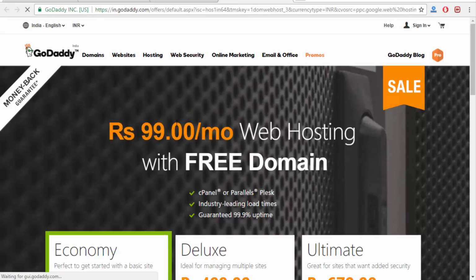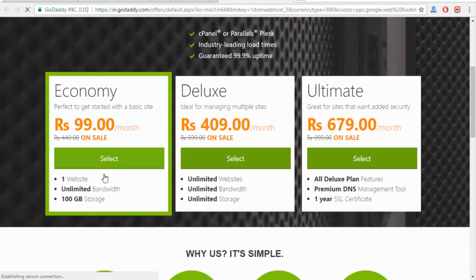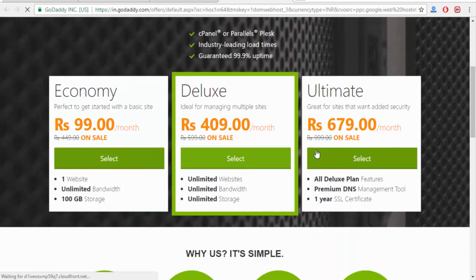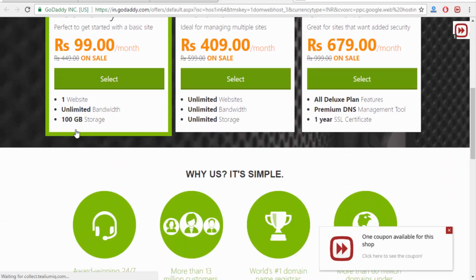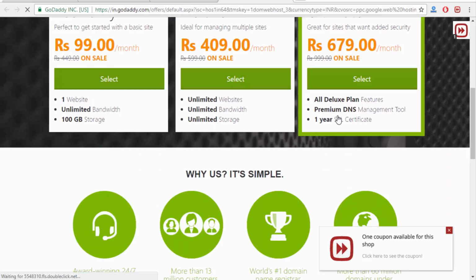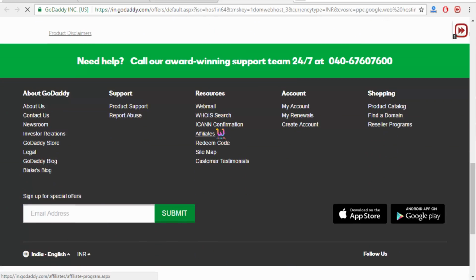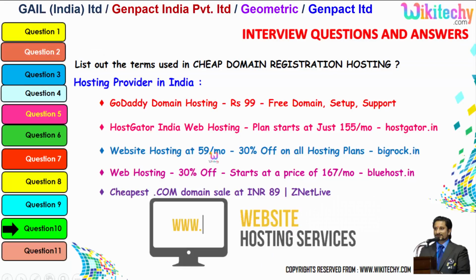I'm clicking GoDaddy.com. You're able to see whether you want the economy route or deluxe or ultimate. You will be getting a lot of options for that, the storage and everything. So you've got GoDaddy, HostGator, Big Rock, Bluehost, .NET. These are some of the dominating players in India on hosting.